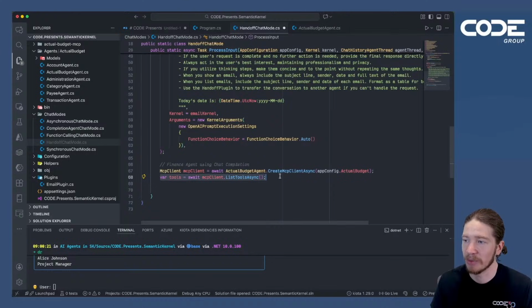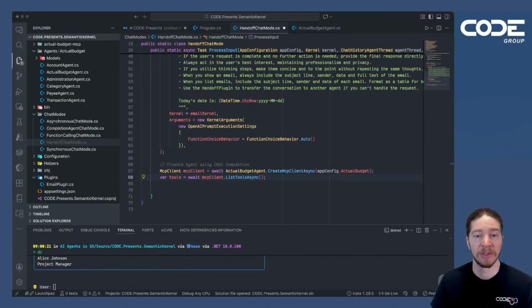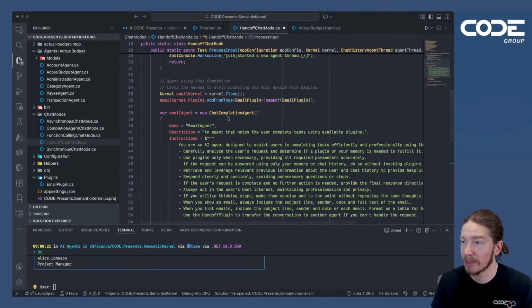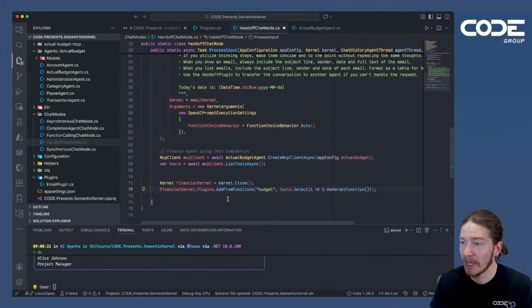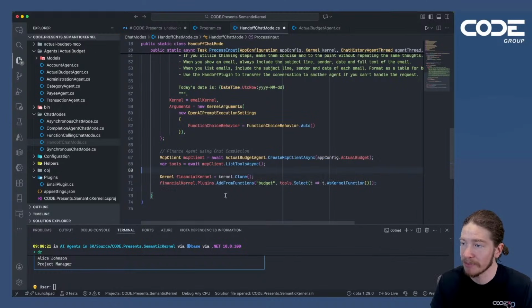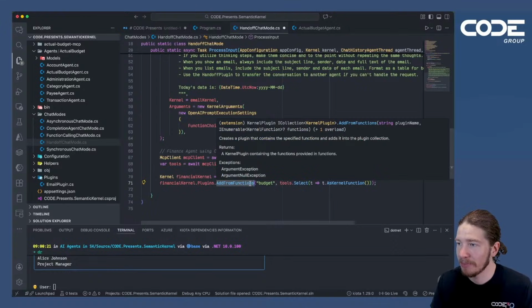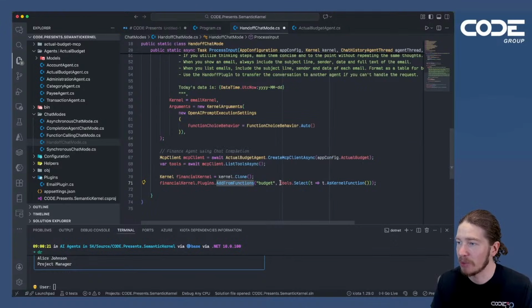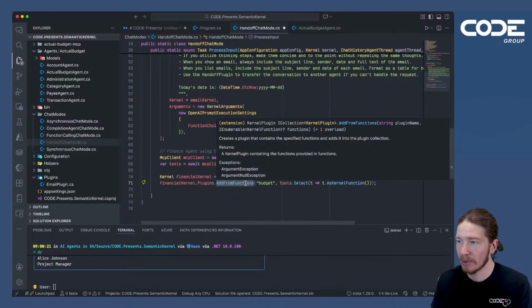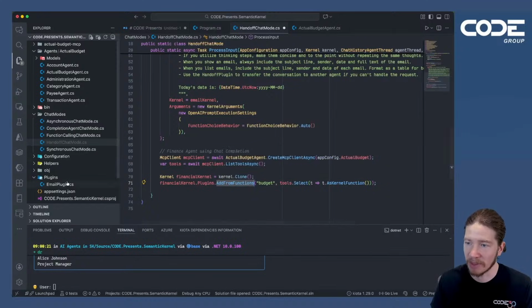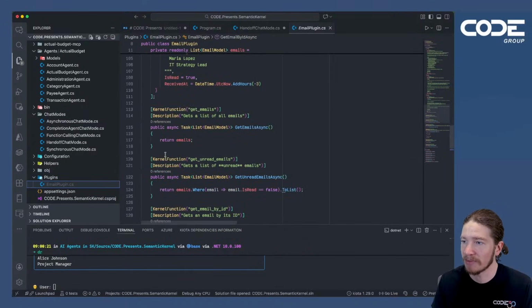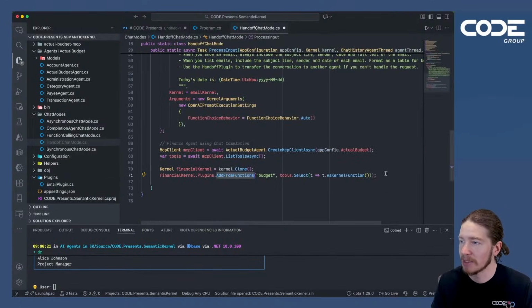And then we can extract the tools. So all of these tools can be taken, and then we can use that to add these tools to our kernel. And that's what we're going to do. So just as we have added plugins here to our email kernel, we will now add plugins to our financial kernel, and we'll use the add from functions method instead of add from type. And we give this a plugin name, in my case, it's just budget, and then the tools that we want to add to them. So these are all kernel functions. You remember probably kernel functions from our email plugin. That's exactly what we have here, kernel function. Just similarities all over the place.